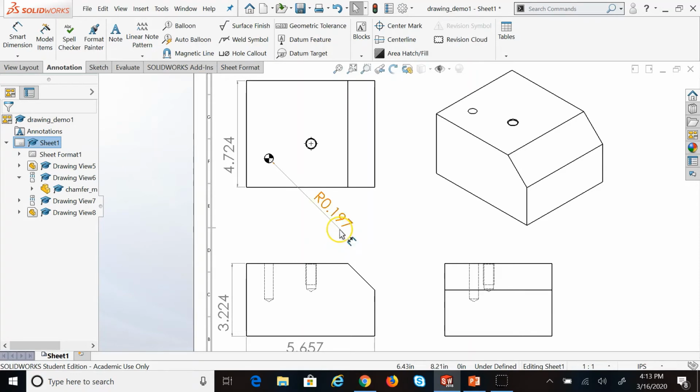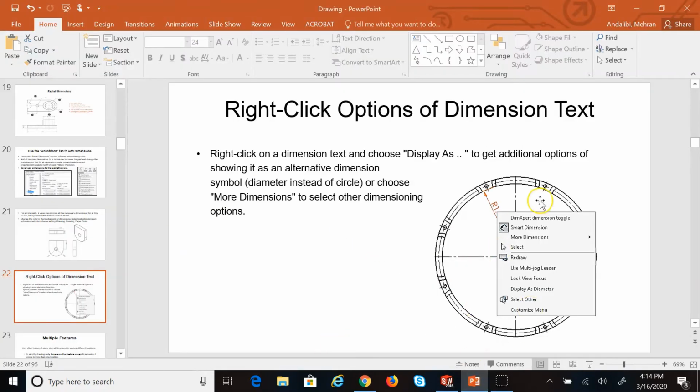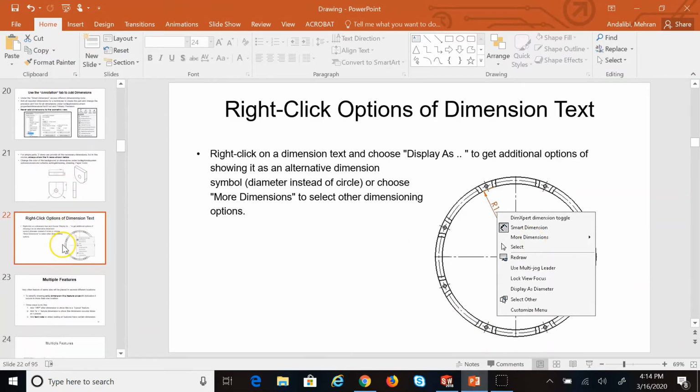But again, I absolutely do not recommend you do such a thing unless it is a fillet or a partial arc. If it's a full circle, you always show diameter. So I just wanted to show you this display option and the more dimensions.